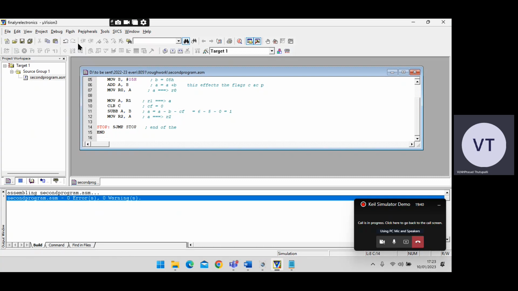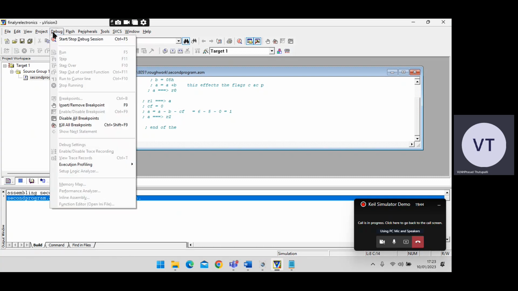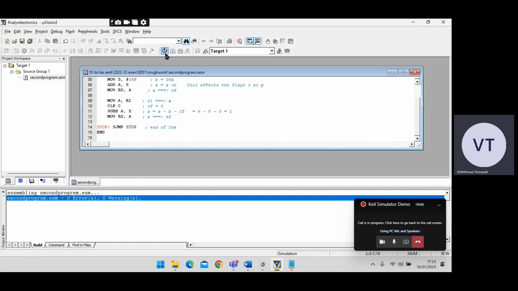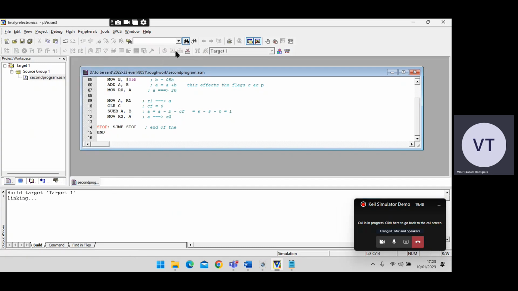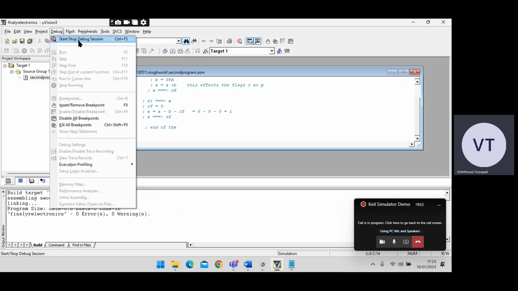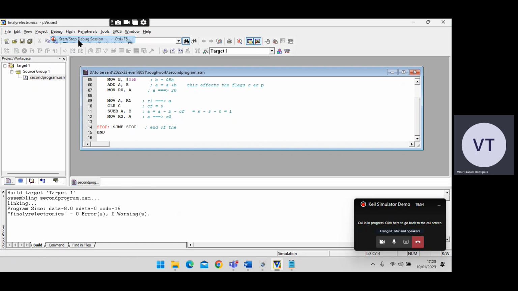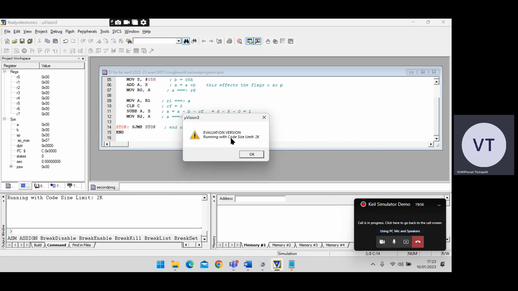How to see the result? You go to Debug and click on Debug. After pressing build, rebuild, and translate, you go to Debug and click on Start or Stop. In the evaluation version, which is the limited version, if the code length is less than 2K, this particular program will be executed successfully without any errors. Otherwise, it will not execute.